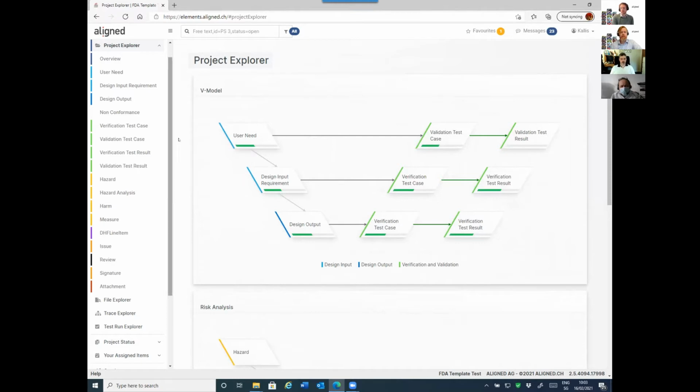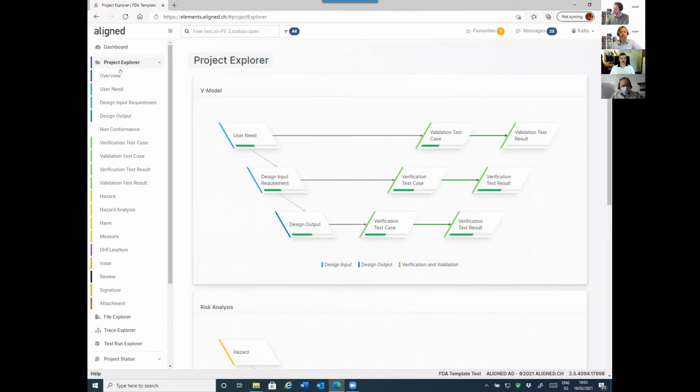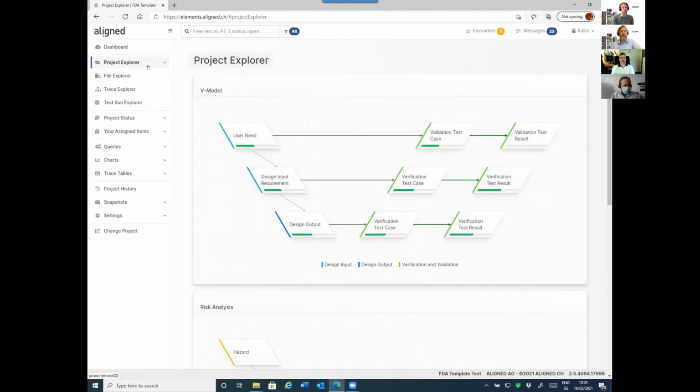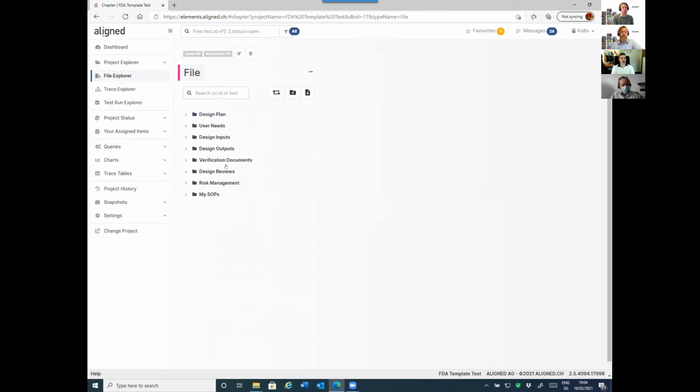So for quicker access, we also added all these types in a list in the navigation bar. So you don't have to enter inside the Project Explorer every time you want to move to a different chapter view of a new type. Another thing that we added was breaking out the file type and added it as a separate entry here, because files are slightly different than your other design control items. So you have speedy access now to all your file items and the documents that they contain.